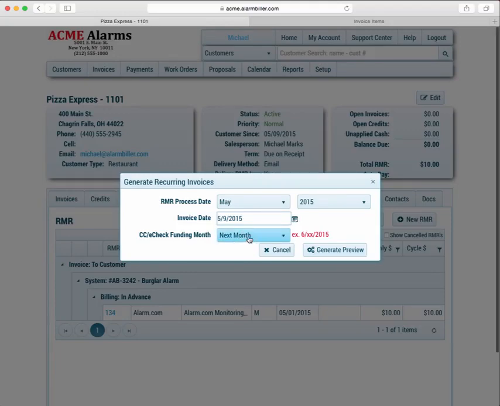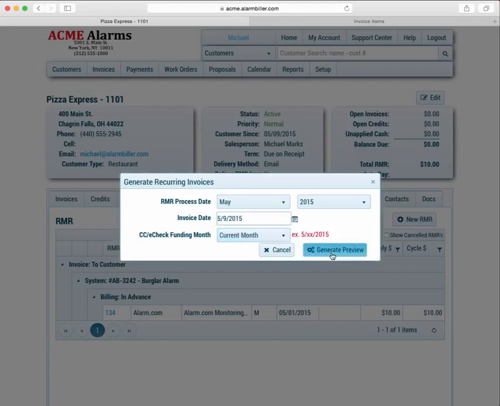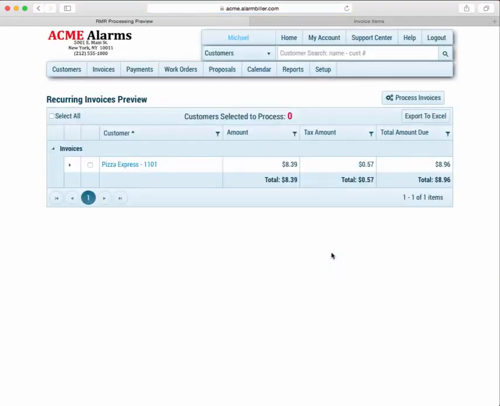And then we're going to say when do we want the credit card or e-check funding. Now we haven't set up any credit card or e-check for this customer, so it really doesn't matter for right now. But normally you might want to make it the current month, unless you're actually invoicing in advance, then it might be the next month. So at this point, we'll click Generate the Preview, and this will show us all the recurring customers, and because we did it from the customer, there'll only be one.